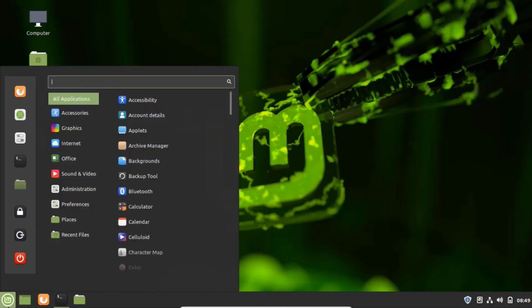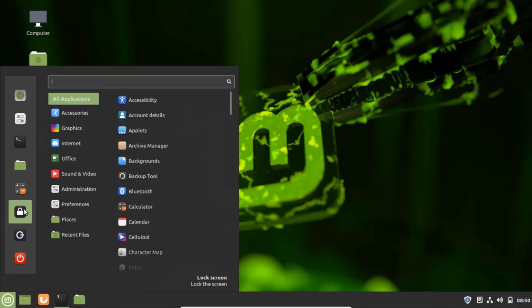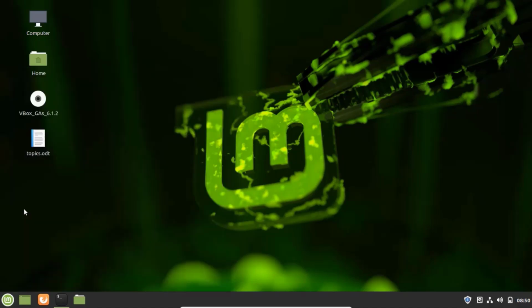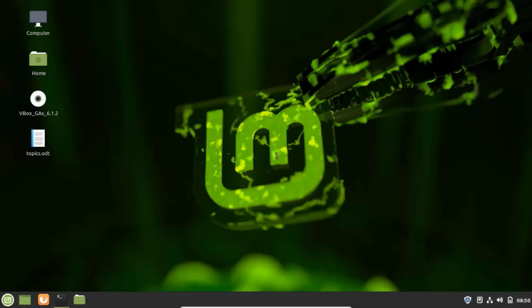If you want to restart or shut down your system, then click here. You have suspend, restart, cancel and shut down options here. And by clicking on this option, you can lock your computer. This is the lock screen of Linux Mint 19.3 Cinnamon. So if I enter my password and the system is unlocked, that is all about the Cinnamon desktop.